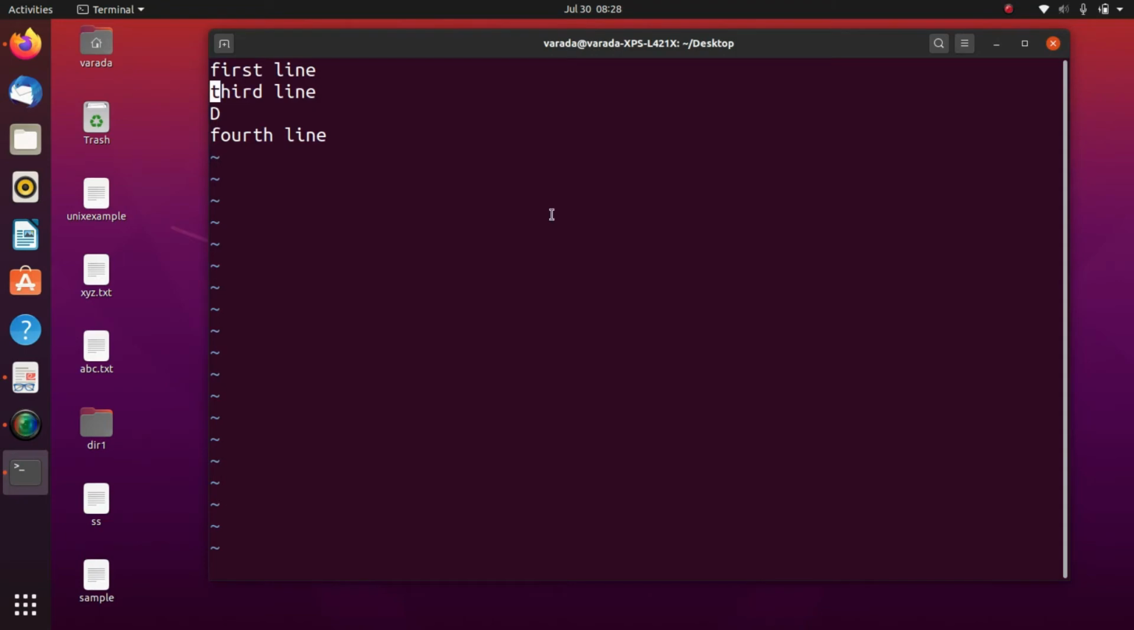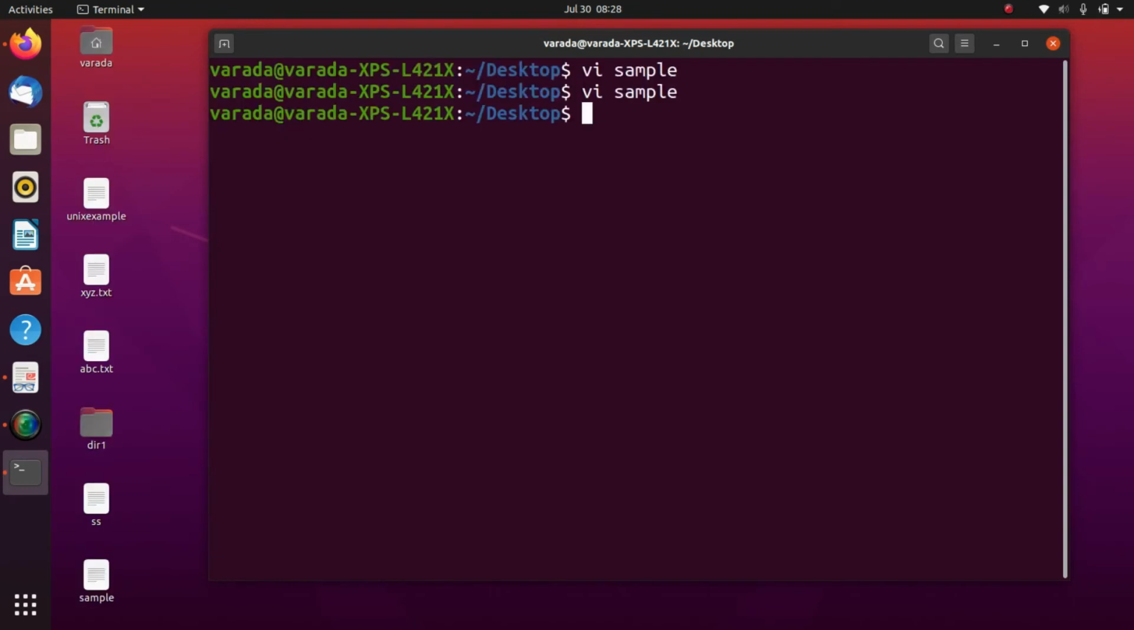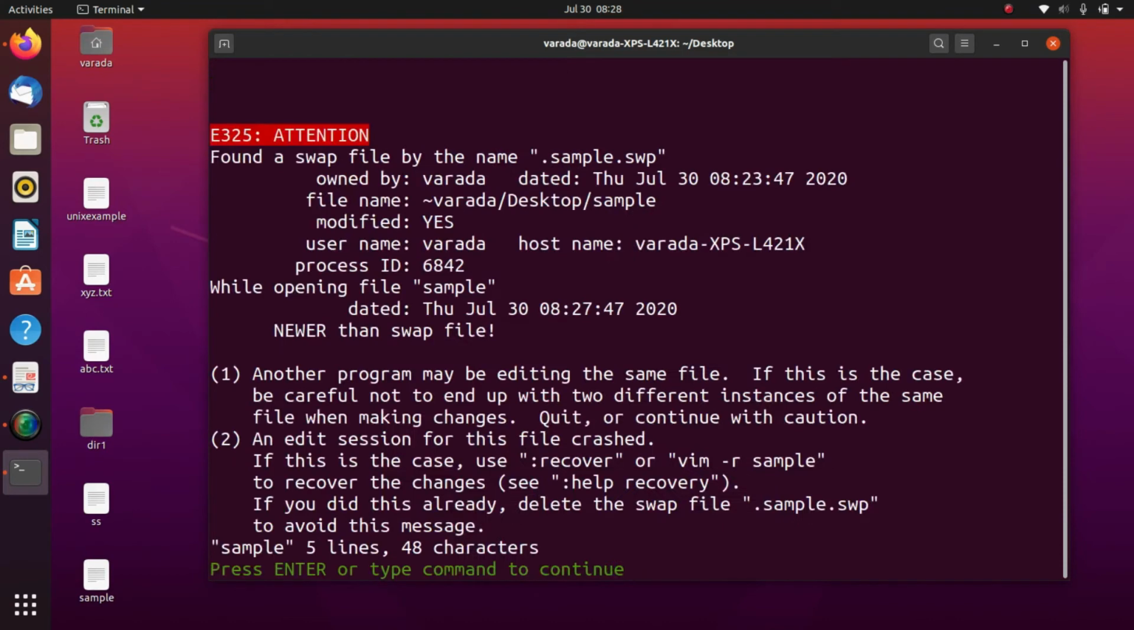How can we quit without saving? Press escape, colon, q not. That means quit without saving. That's it. If you check, the changes are not made to sample.